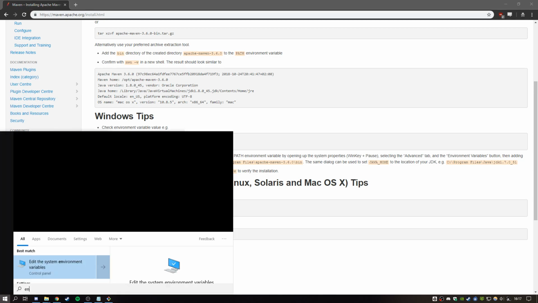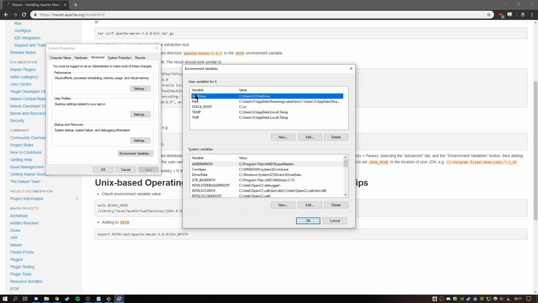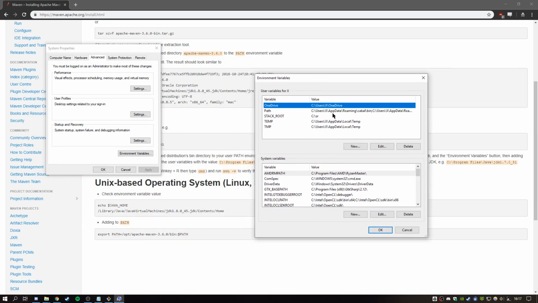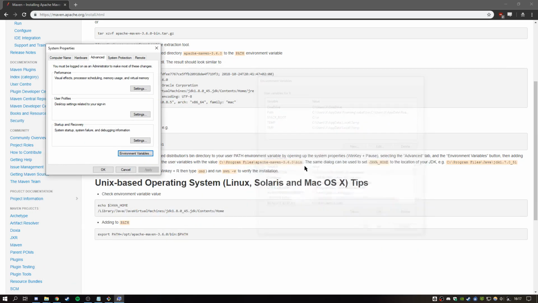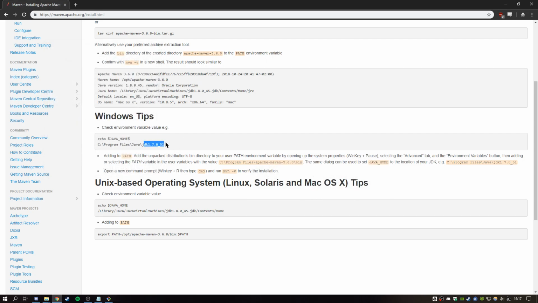It's set in the same place as the Maven environment variable, and there would be a JAVA_HOME environment variable right there that you would have to set. Make sure you set it to the JDK folder and not the JDK bin folder, just like they do here. Make sure you set it like they do here, but don't literally copy, because this version is probably not going to be the same.